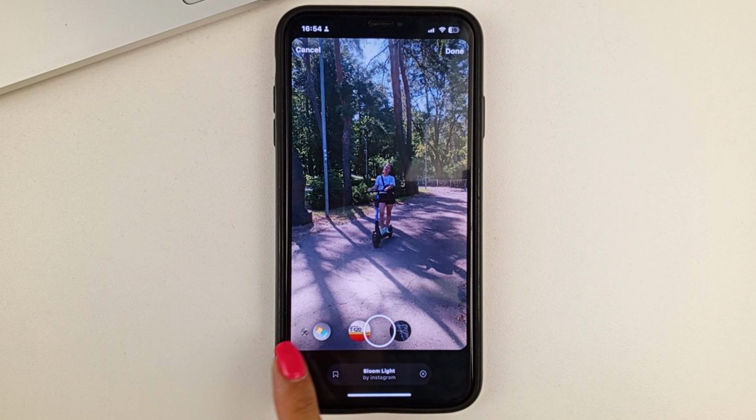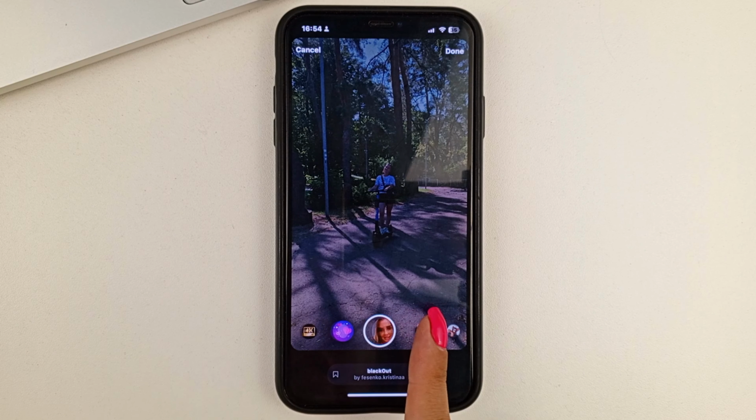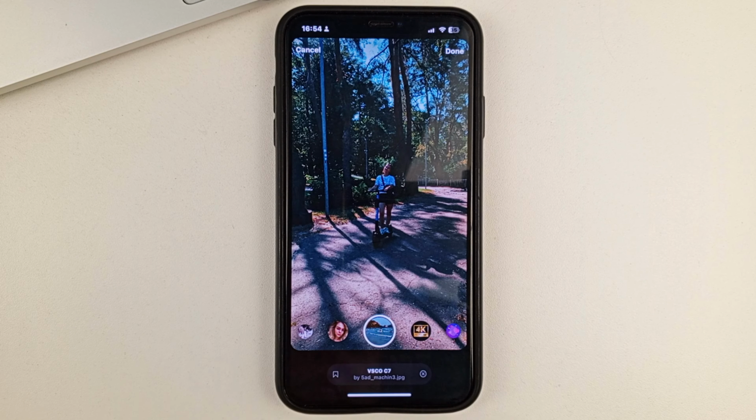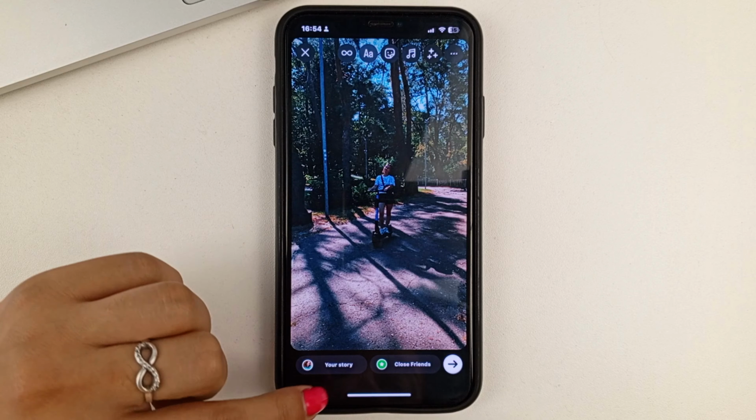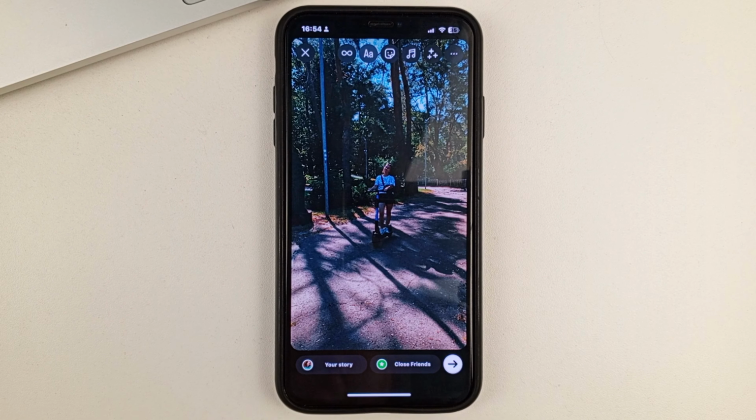But I will tell you that here, as you can see, there are so many of these different effects. So you can choose something that you like. I think you'll find one of these effects here. Next, to apply it, at the top, click Done. And now you can expose your story. To do that, click on your story to expose it.